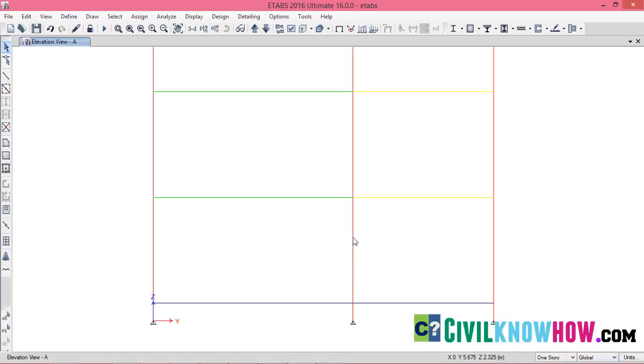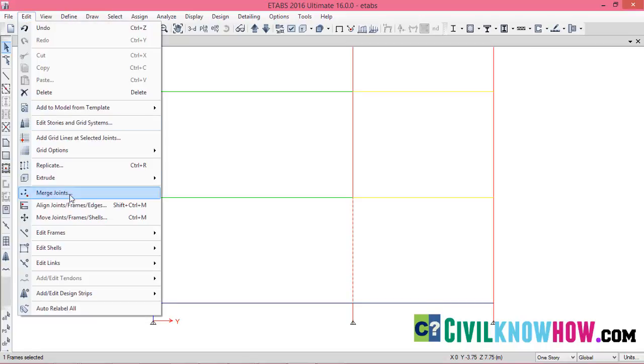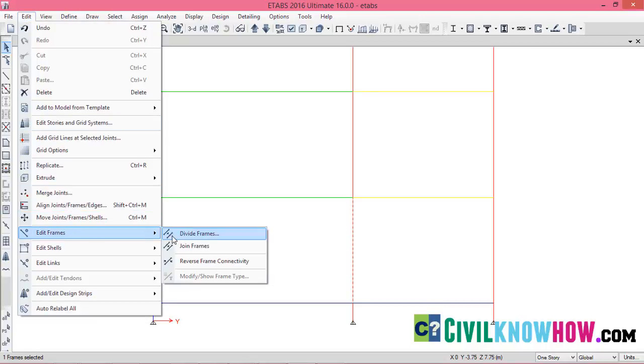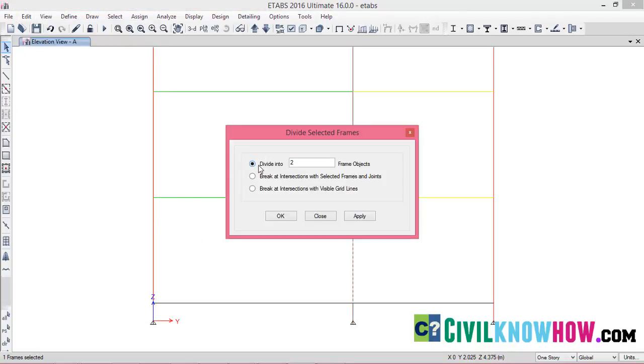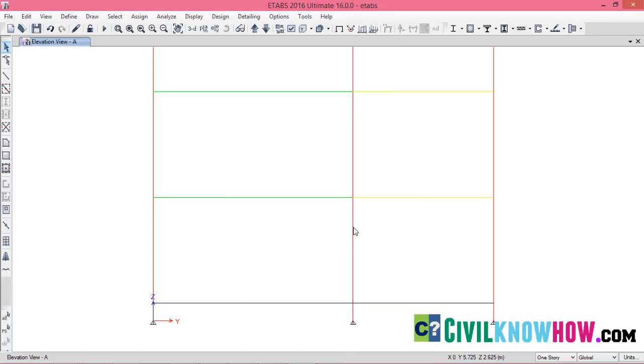So what I'm going to do is select this column and go to edit, select edit frames and click on divide frames. Here I'm going to select the first option, that is divide into two frame objects. If I select this one, it will divide the frame into two equal frame objects. Since my floor height is 3 meter and I need my landing beam at the mid level at 1.5 meter, this will work. So click on apply and OK.